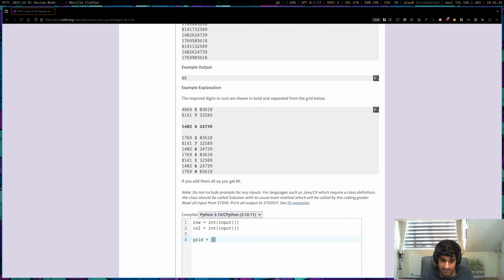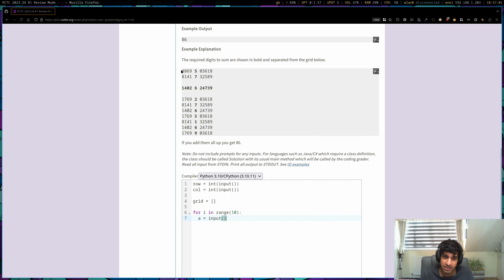Let's create an empty list, and then 10 times we're going to take in a row. We couldn't call it row, so we're going to take in a new row. Let's call it A. We're going to take in our row, and that's just going to be a string of numbers. But as we'll see later, there's a way more efficient and pretty easy way to do this problem.